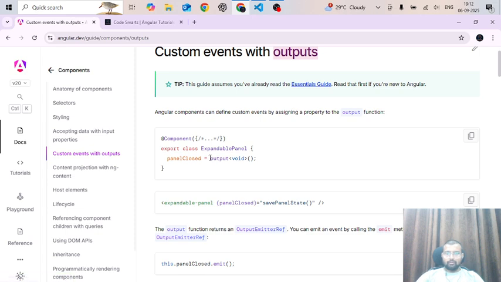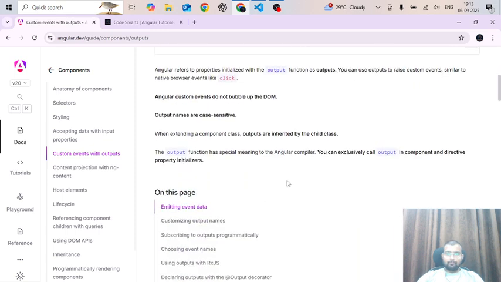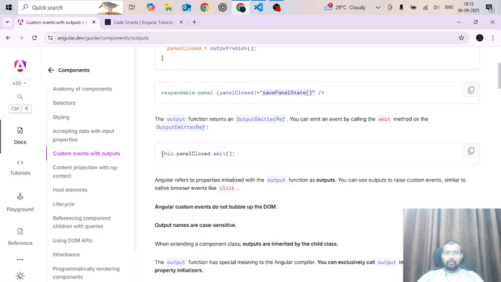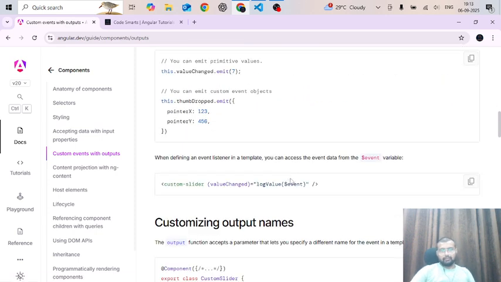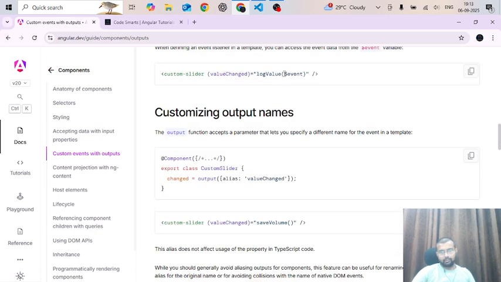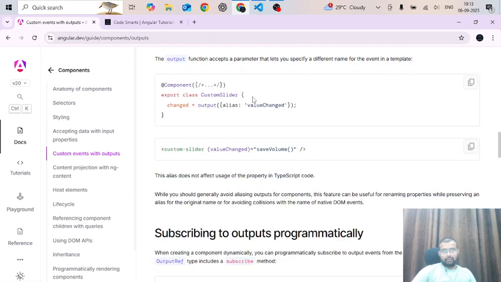One thing you should know is that input and output will always be declared in the child component. It will be declared in the child component, and when we call that child component in the parent component, then we will use it. Here you can see the parent component will receive that event and call the function. In the child component we will declare this with dot emit, so it will emit the event, and we will capture that event in the parent component with the dollar event. Here similarly we can use the alias.